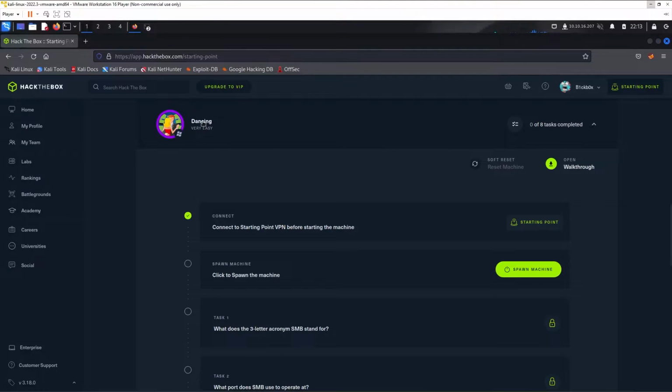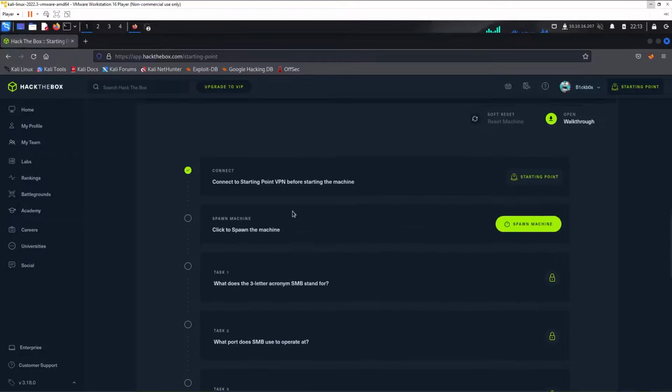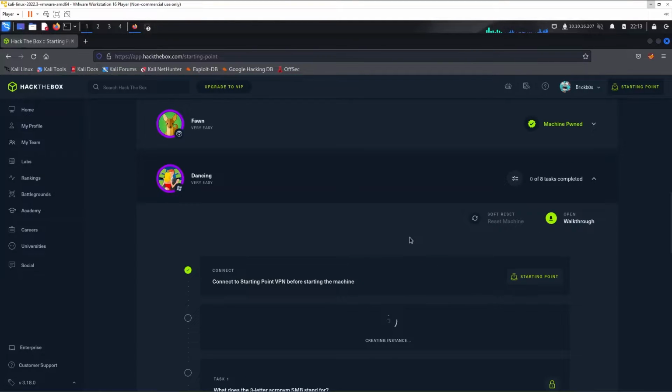Today we'll be doing Dancing from HackTheBox, which is another beginner level box. For this box, what we're doing is connecting to the machine's SMB server to access the shares hosted by that server. One of these shares contains the root flag for the final task, which is this one. And now we're gonna start by spawning the machine.